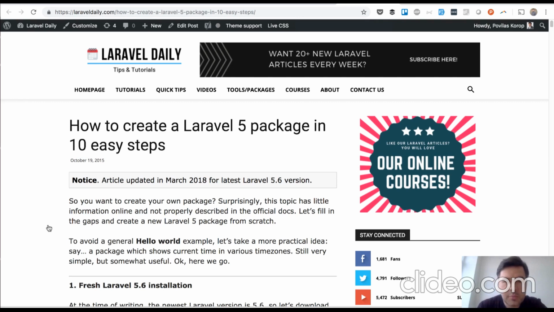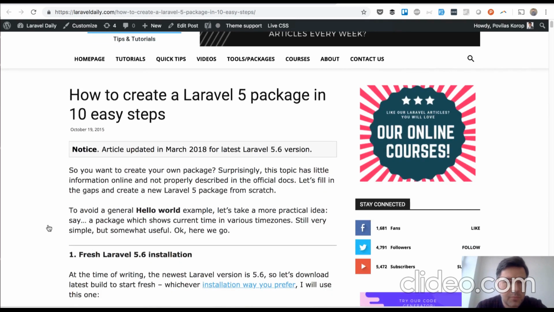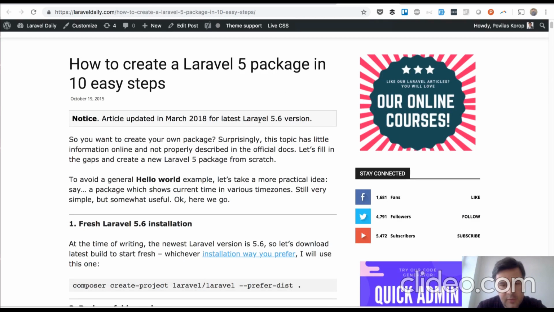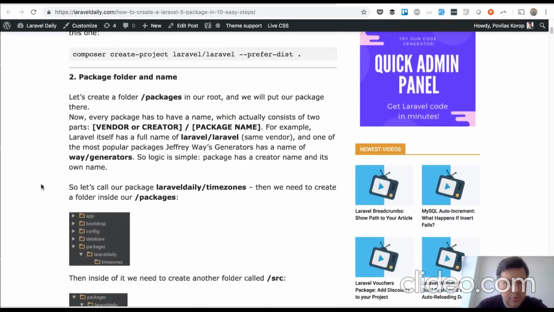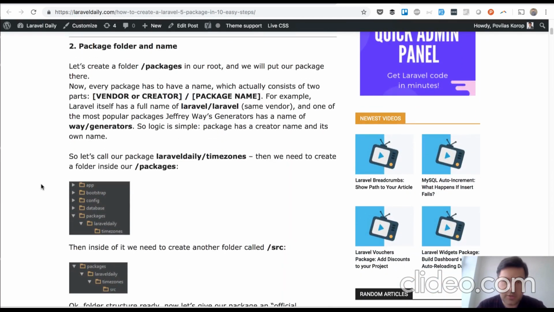And here I will use my own tutorial written more than 3 years ago, but also updated for Laravel 5.6 at the time. 5.7 doesn't make any difference. Here I will show you how to create a package. First, we need to create, well, there are multiple ways to do that, but here's my way, and it worked for a few of my own packages and for my team.